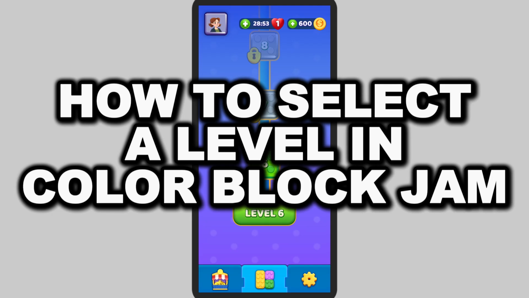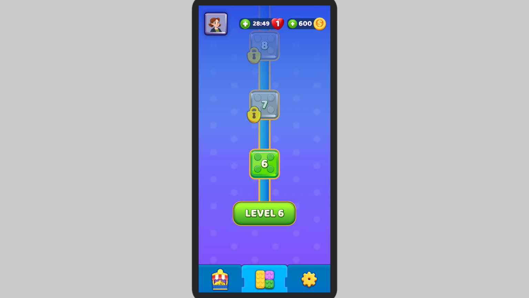How to select a level in Color Block Jam. In this video, I'm going to show you how you can play a certain level. First of all, open the application. So as you can see, I'm already inside the game.